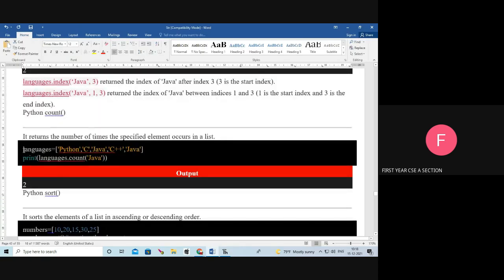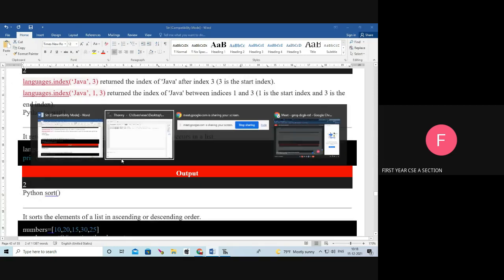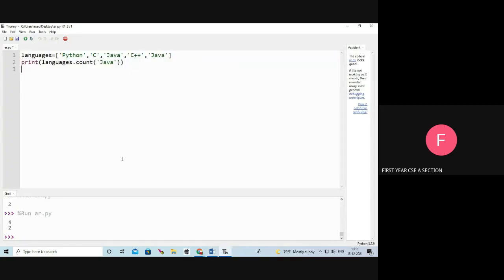Next, count function. Count function returns how many times the particular substring has occurred in the list. See, language is equal to this one. Count of Java. How many times is Java there? Here 1, 2. So it returns 2.